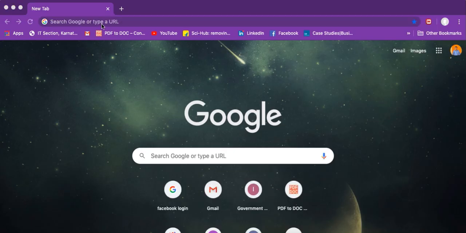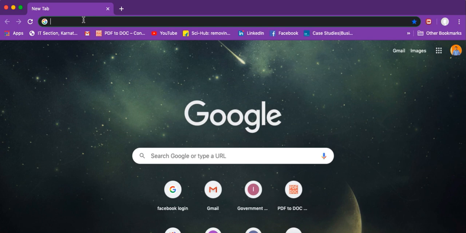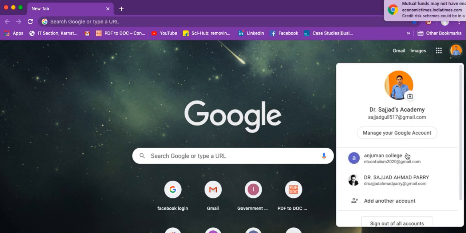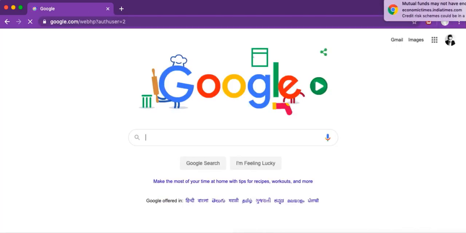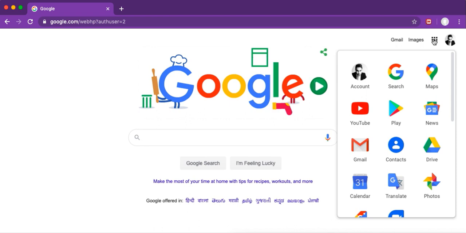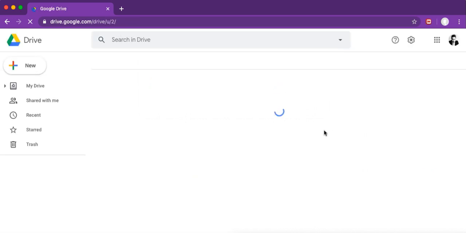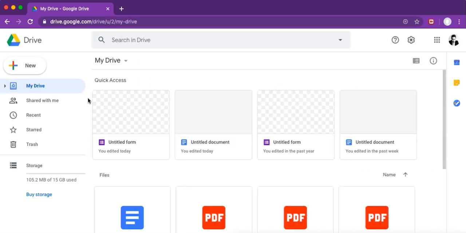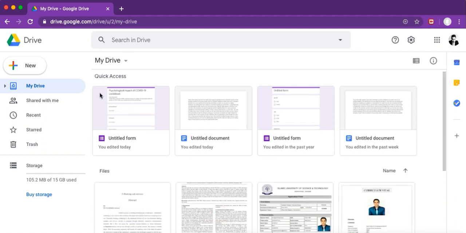So this is my Chrome here. I have opened my Chrome. I have my Gmail ID here, so I am going directly to my Gmail ID. In that I have this Drive here, so I am going to my Google Drive. Once I go there, you can see this type of screen will appear.